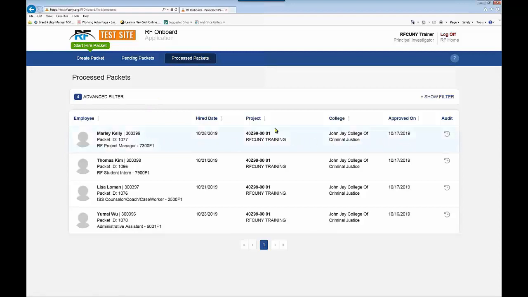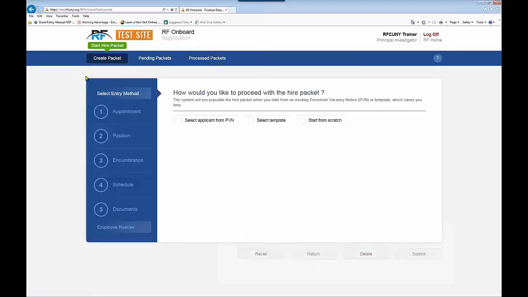Again, we will dive into the details of this tab later in the presentation. Let's start with creating a new hire packet, and let's click on the tab Create Packet. As soon as we click on Create Packet, you will see a highlighted tab on the left side of the screen that says Select Entry Method. I am pointing to this tab on the screen.